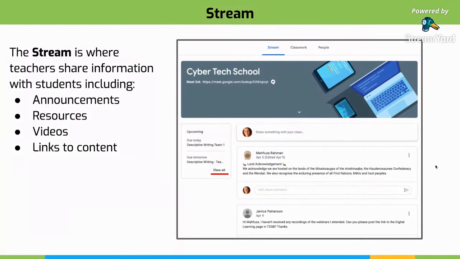You see on the first example that we have here that there is an opportunity for comments. If the teacher leaves the comment option turned on, then students can reply to a post that a teacher has provided, perhaps asking a question or sharing a thought or an opinion. Teachers do have the option of turning those comments off if they don't want to use them.